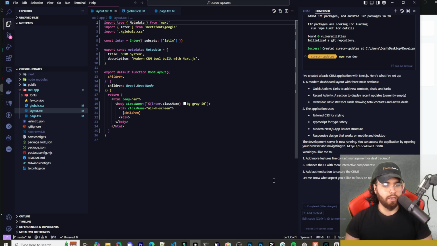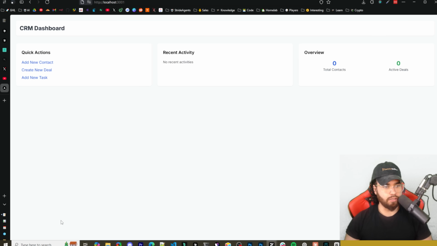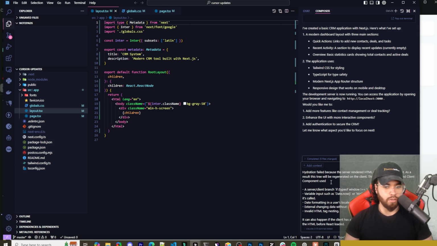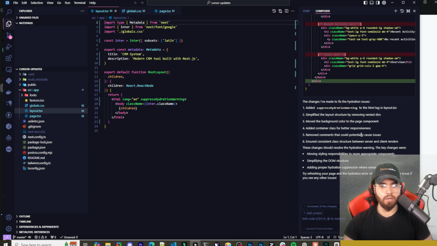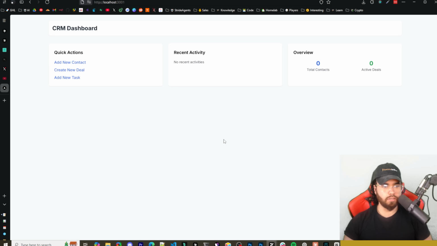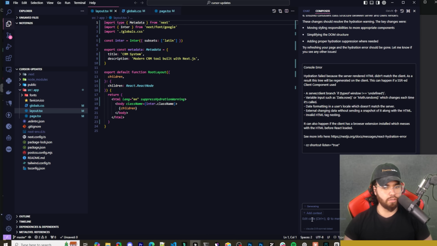Now, the one thing I wish it could do is pick up on these errors that pop up. So I'm just going to paste in the error to start off, and then we're going to make some changes to the app. Okay, so it said it should fix it. Let's take a look. Refresh. Okay, we're still getting an error. I'm going to paste that back into Cursor.